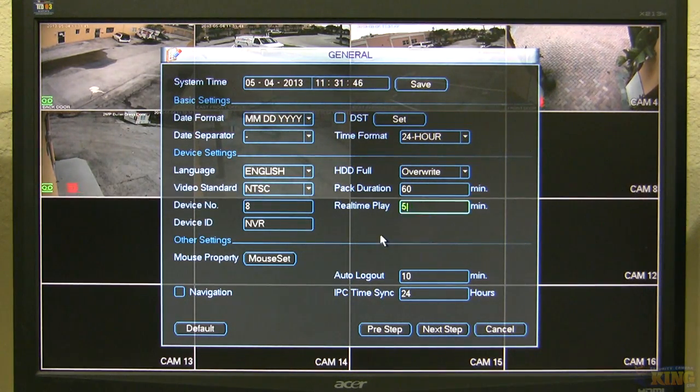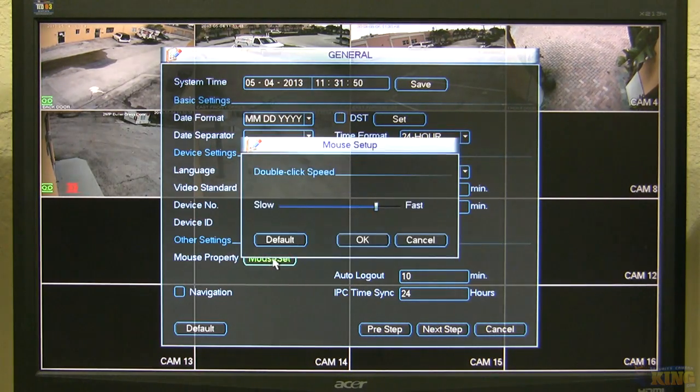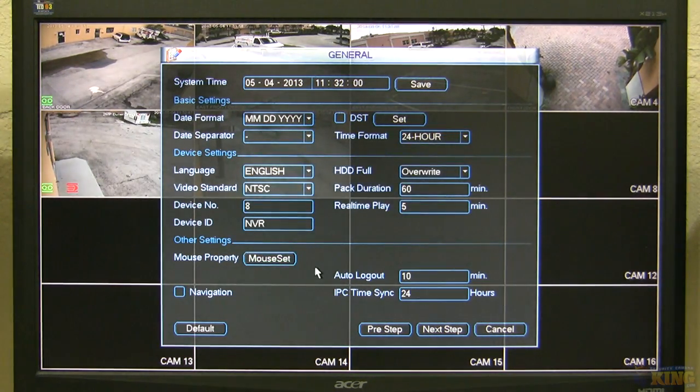All right. Another option you can set in this particular unit is the mouse setting. Now you can change how fast the double click speed will be when you double click on any of the menus, and other configurations as well. Navigation, this is a cool feature. I'm going to enable it, and you will see what it does at the end of this presentation. I'm going to go Next.